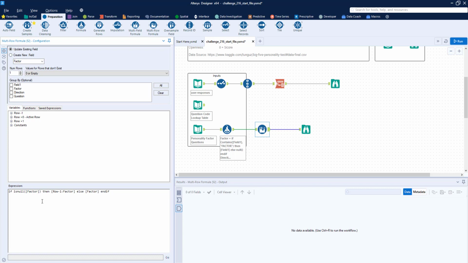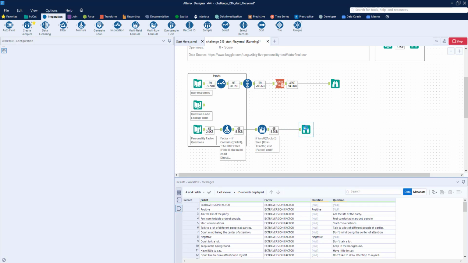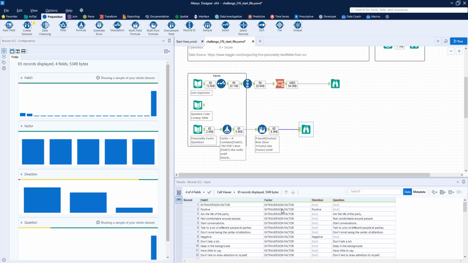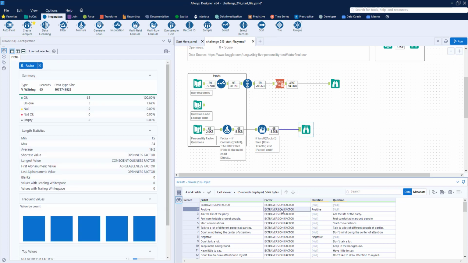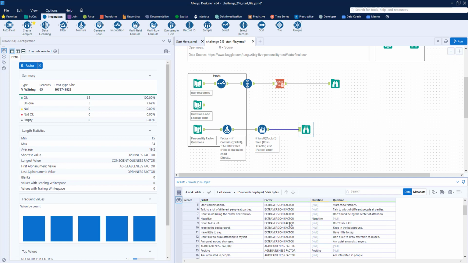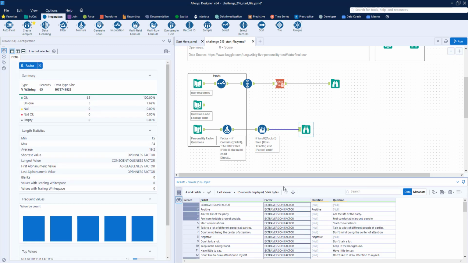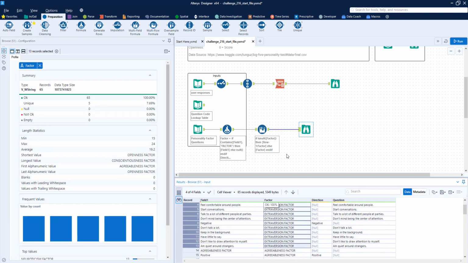So basically what this is saying is when factor was null, like this cell right here was null, I'm saying return the previous row's factor. If it's not null, then just keep it alone. Here, leave it the same. And by doing that, you can see that where agreeableness factor was there, we have it there, and we've pulled down extroversion factor for all the other records.